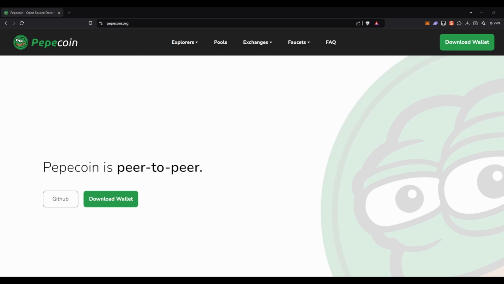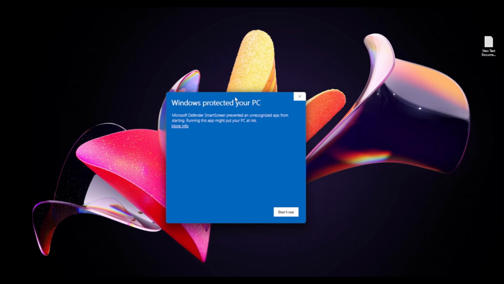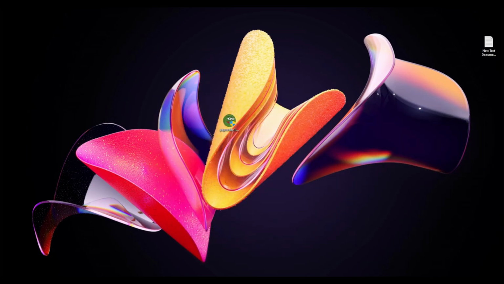Once that is done, you will go to the folder which the download went into. I just put mine on the desktop so you can see it easier. We're going to open that up. You're going to get prompted with something like this. You're just going to go to more info and then run anyway.